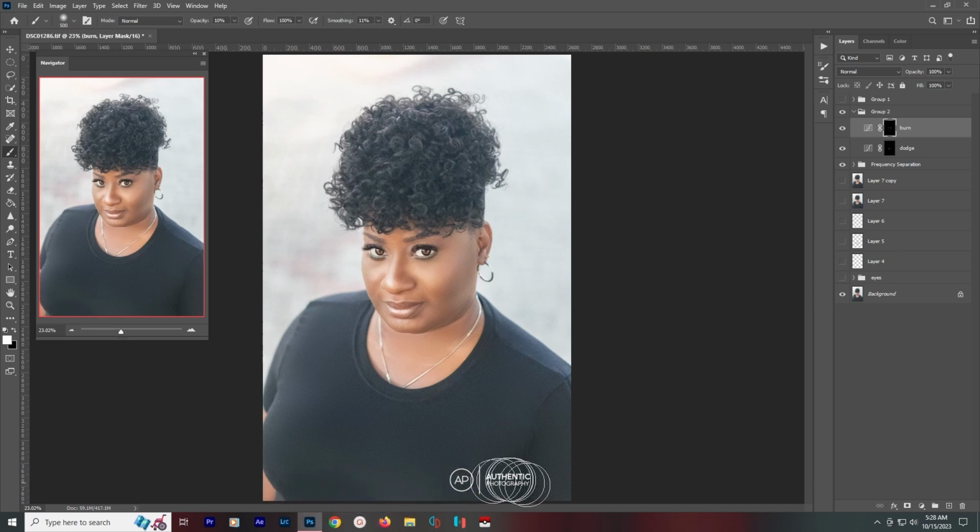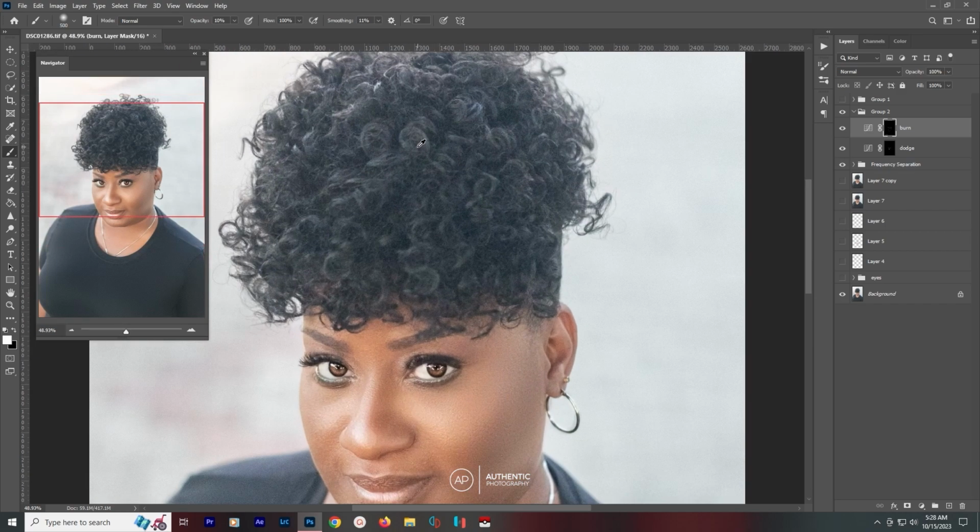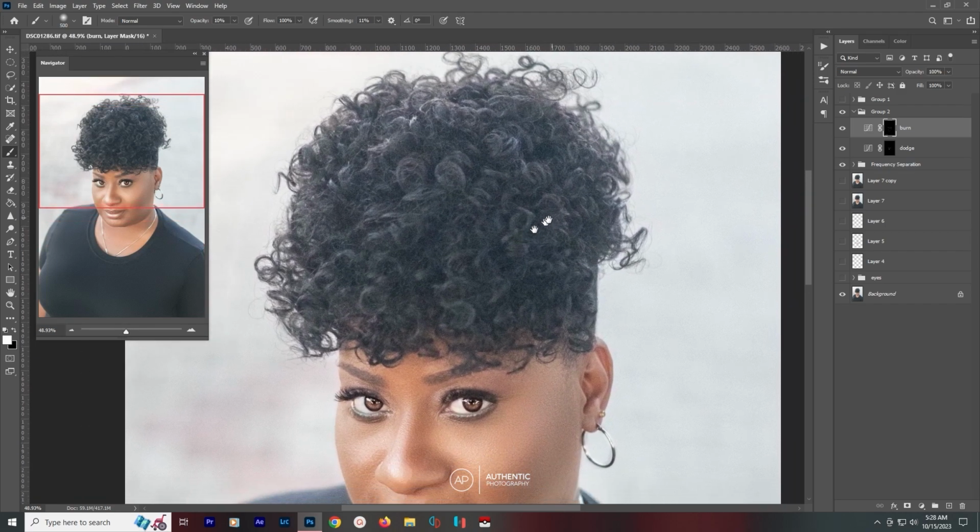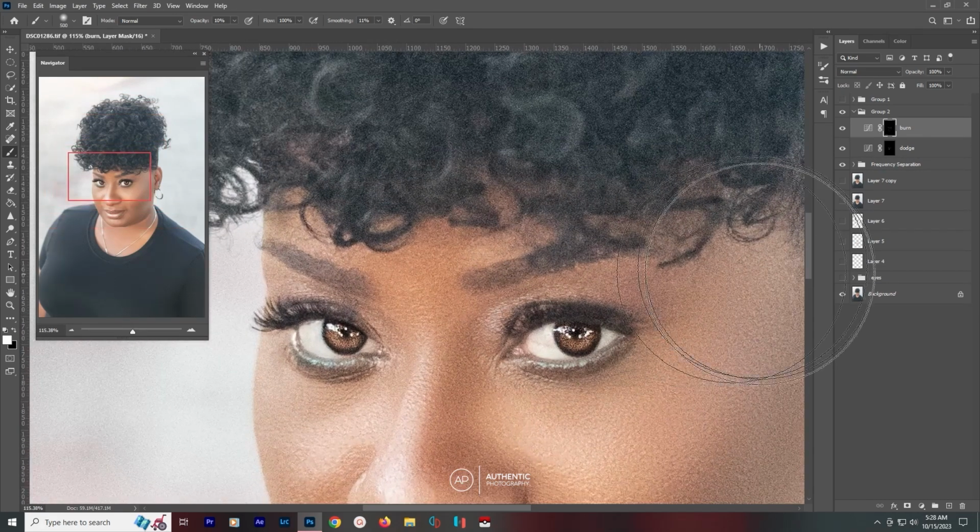Alright, now let's do the hair. Now the hair, we could do it two ways, right? Before we go to the hair, let's go to the eyelids, dodge and burn the eyelashes, and give it just a little line here to bring out the eyelashes. Could do it once more, right? It shapes it, creates that nice defined shape.